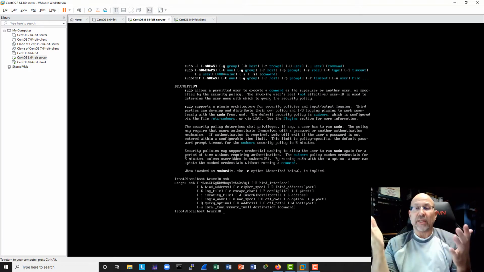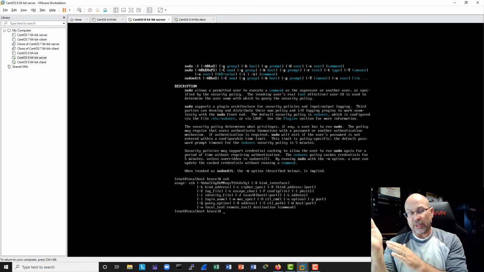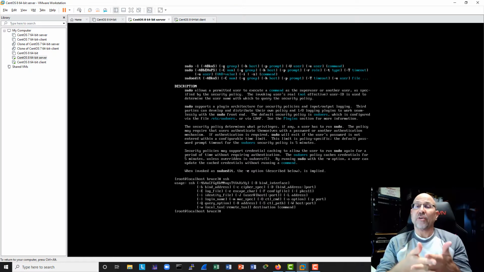Now, the big difference here is that we want one side to be the server and we want one side to be the client. The client doesn't actually have to do anything except get the key from the server. But on the server side, of course, we need to generate keys and we need to configure the server for SSH connections, which is something we'll do in another video.